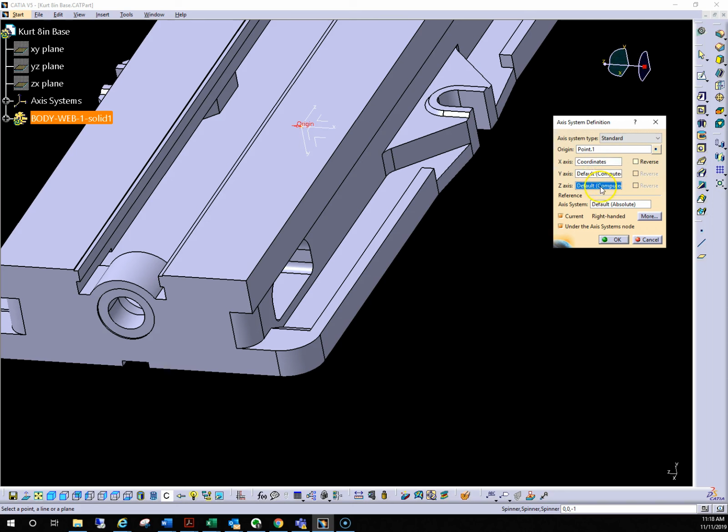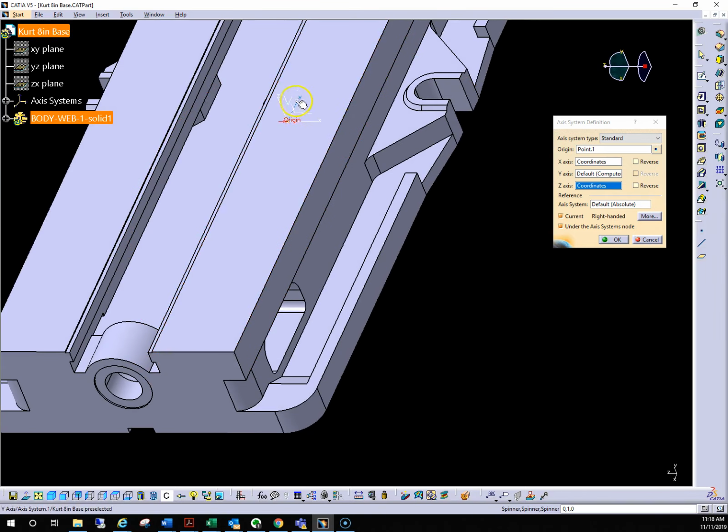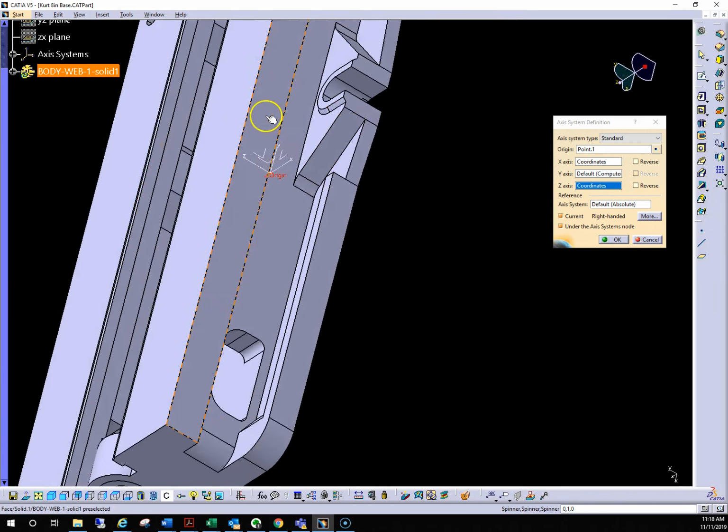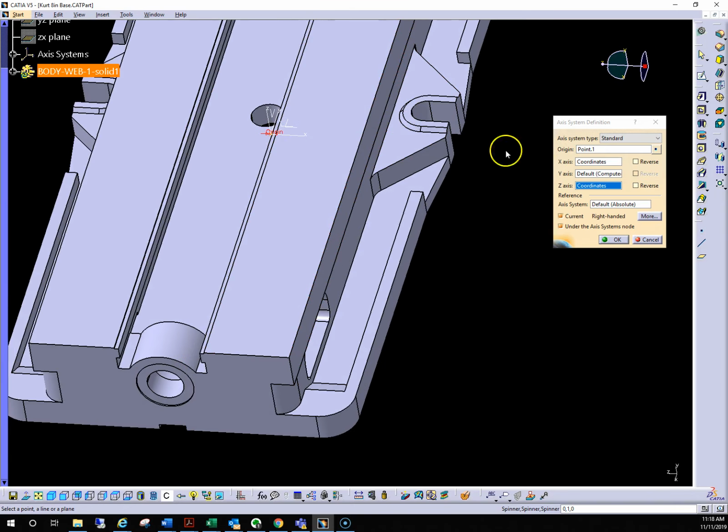So again, I come to the z-axis here, right-click, go down to coordinates, and now I want to change this so that it's along the y-axis. So the coordinates are going to be 0, 1, 0. And there we go. We now have an axis system created, which is centered on the hole on the bottom, and where the x-axis lines up with the x-axis of the machine tool table, and the z-axis and y-axis similarly. So I'm going to hit OK here to accept this.